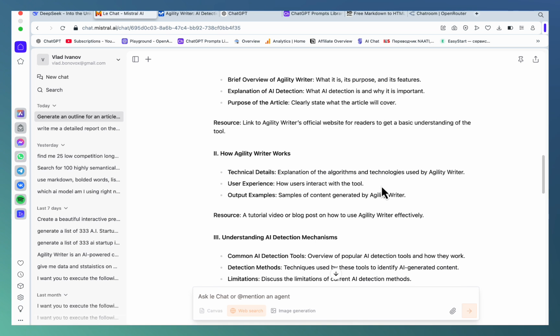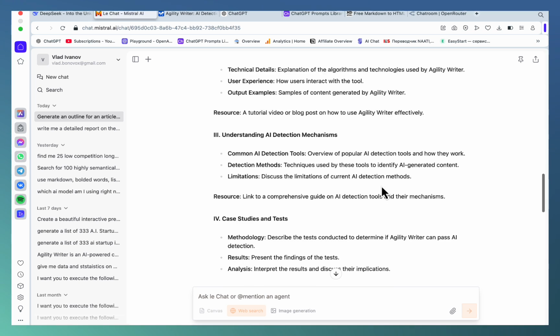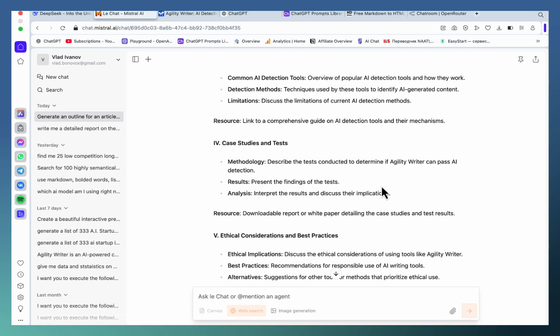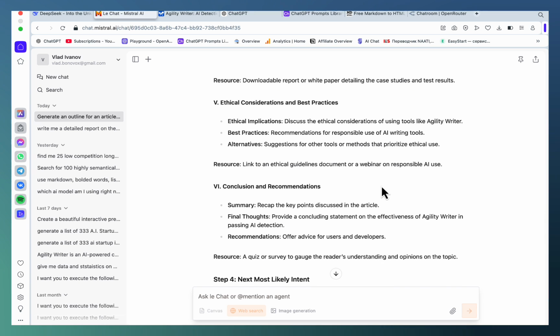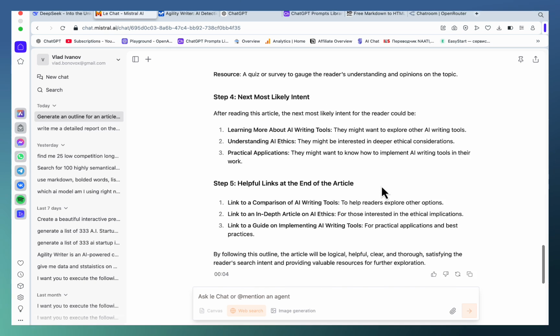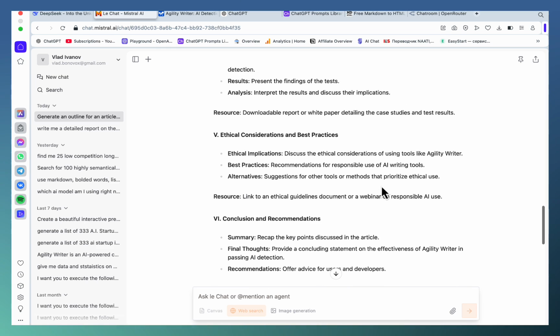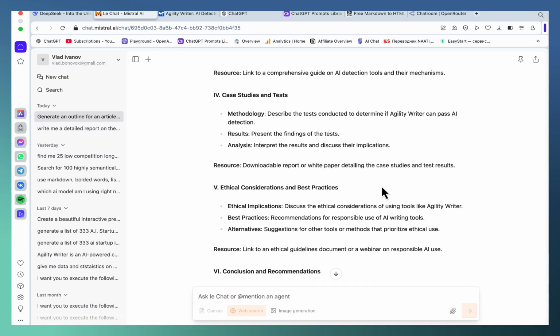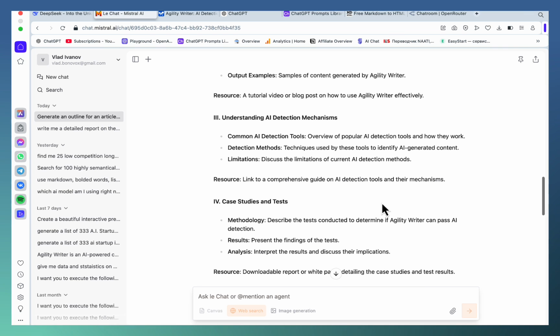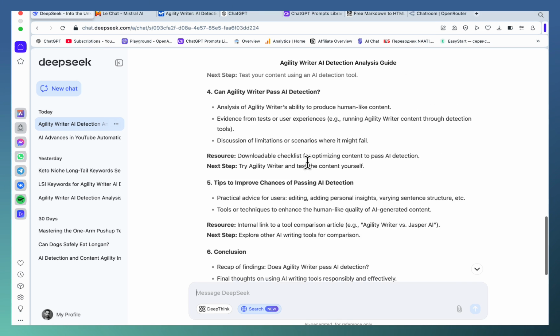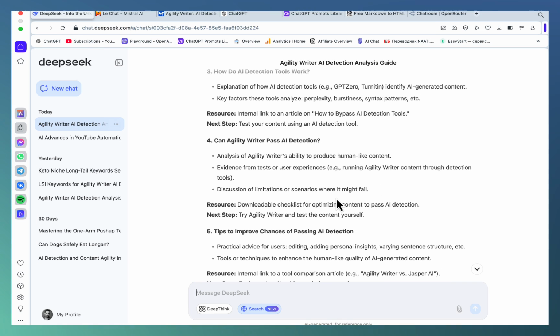Introduction, how GLC Writer works, understanding AI detection, case studies and tests, ethical considerations, conclusion and recommendations. Slightly inferior, because I don't think that people who want to know whether GLC Writer bypasses AI detection care about ethical considerations, to be quite honest, but I like the case studies and tests. Let's see if this was part of this outline. It has tips to improve, analysis of GLC Writer ability, evidence from tests.